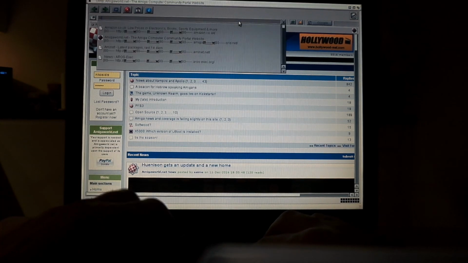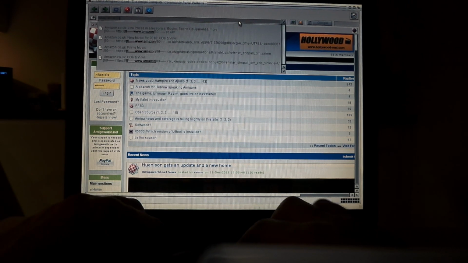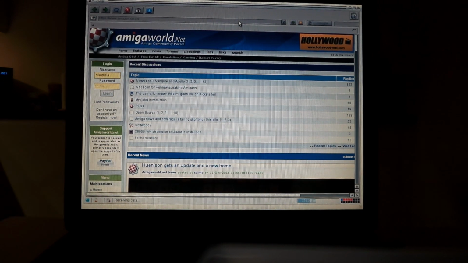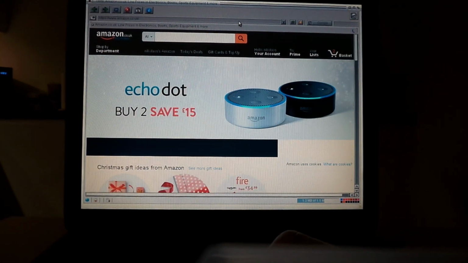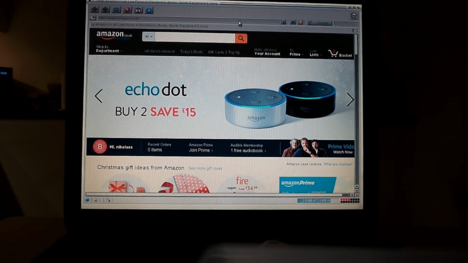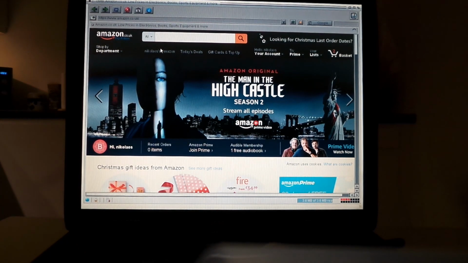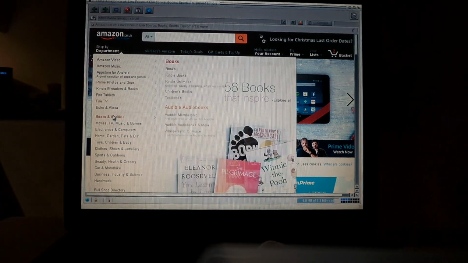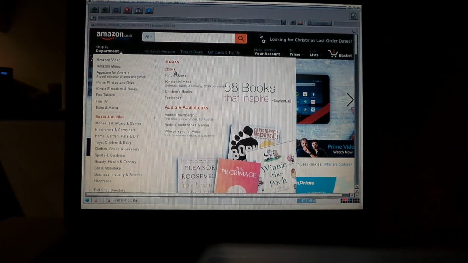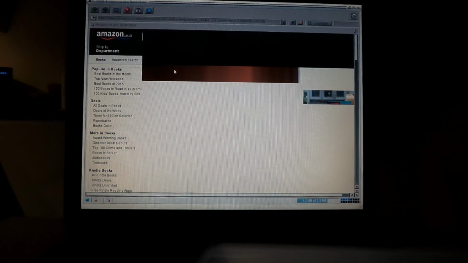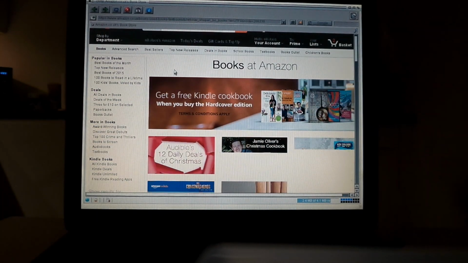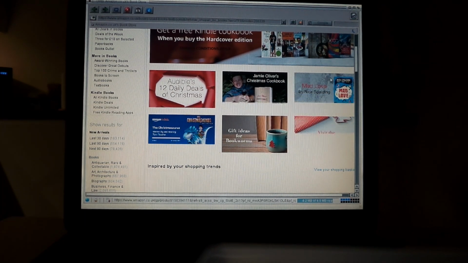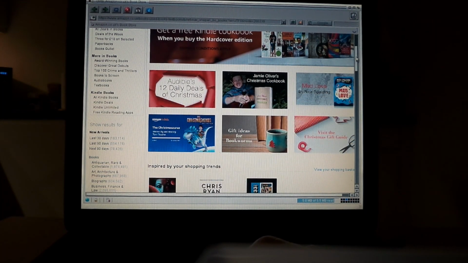So this is cool. And you can see some really crowded page with lots of JavaScript and whatever, like Amazon UK. This is loading really fast, and everything is working really good. You can see this page is quite advanced. And from the menus here, let's go to books. For example, clicking books. You see? Really good. Jamie Oliver Christmas cookbook, yeah.